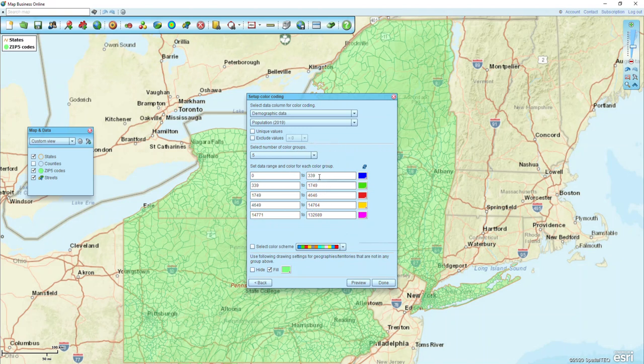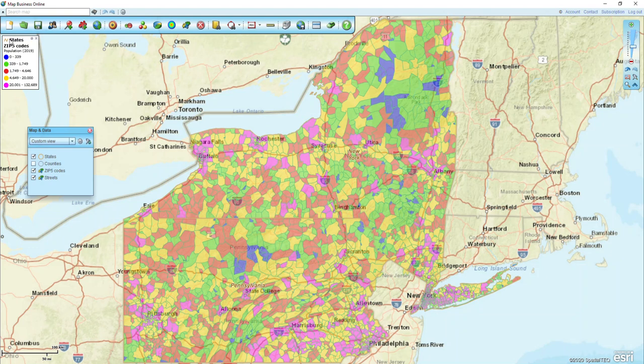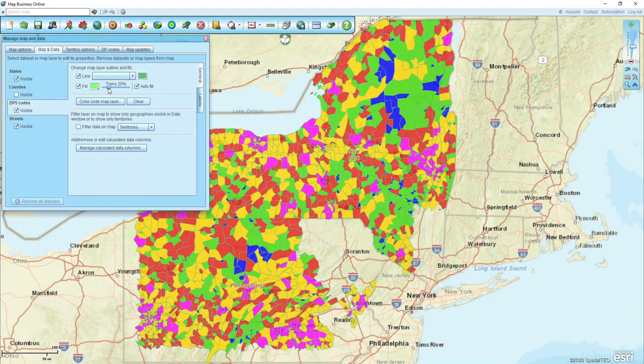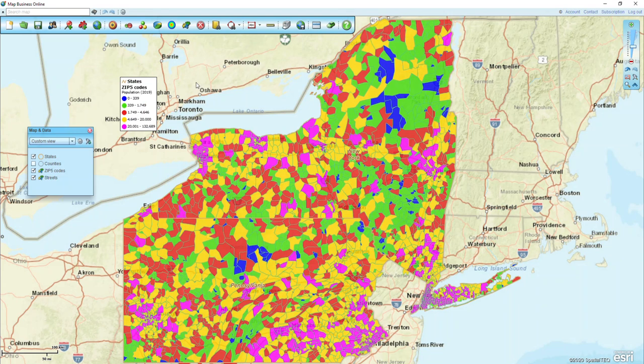With this, I can change the values in each of these ranges if I'd like to. Maybe I make this lower one 20,000. That means I need to make the next one 20,001. Click done. And now I can see my color-coded areas on the map. If the zip codes are too transparent, I can always go back into Manage Map and Data and slide that transparency bar over to the left-hand side and make those stand out. So now I can see that the pink areas are the ones I want, blue areas not so much.